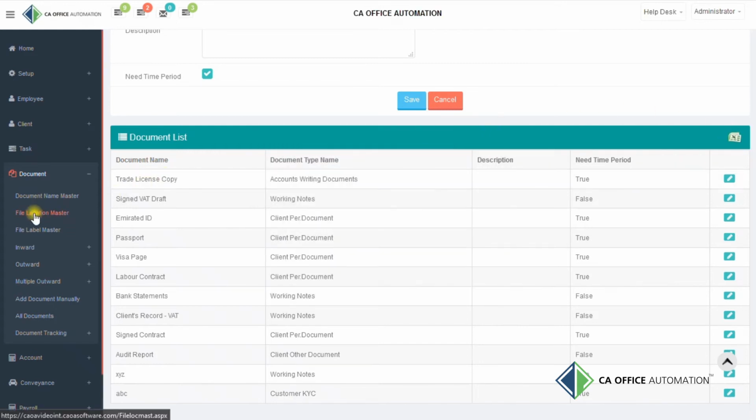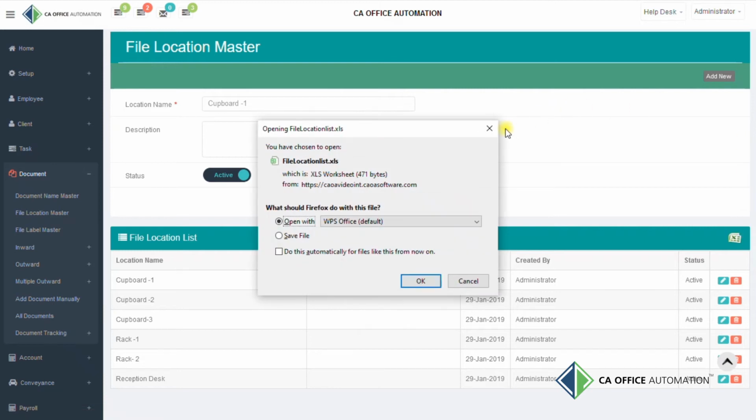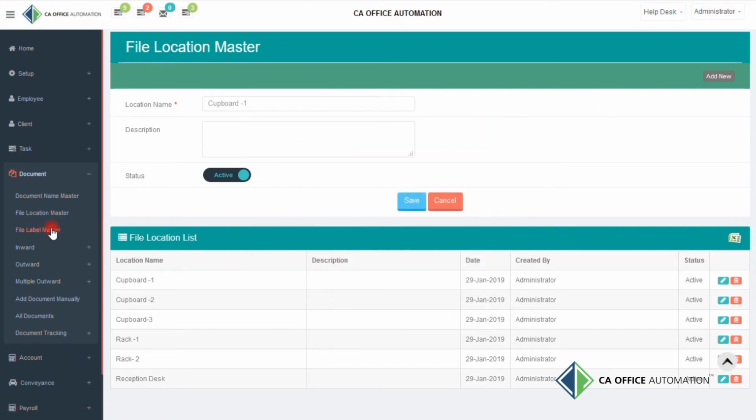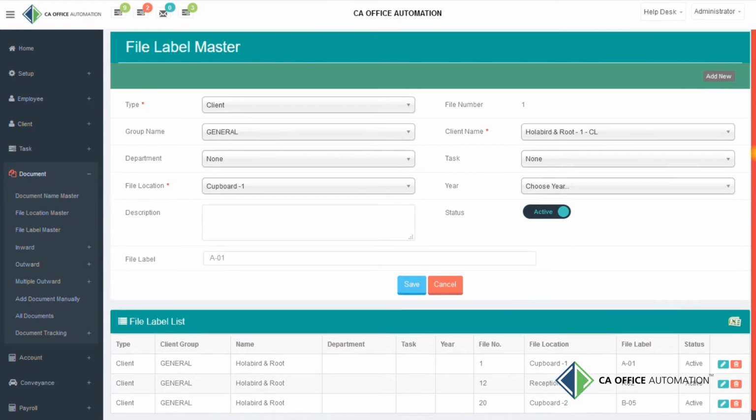Through File Location Master in this module, you can define the location of the physical file, as in where the file is kept in the office. You can also mark if it is in active use or not. Below is the list where you can see the details of such files, and this data can also be exported in Excel. Using File Label Master, you can assign labels to the files which are kept at a particular location in the office. In the list below, you can see the details of files with their labels.